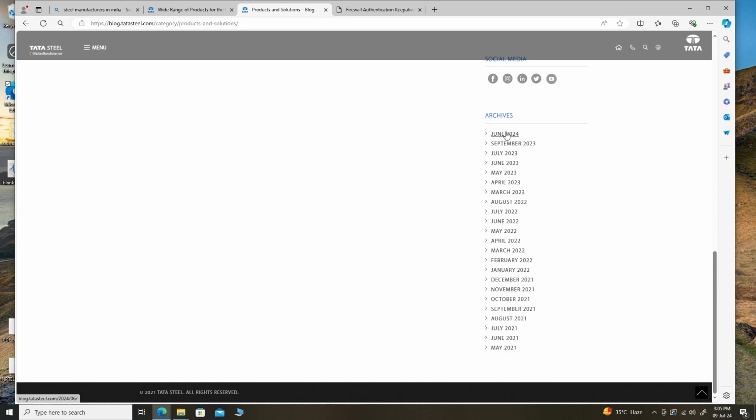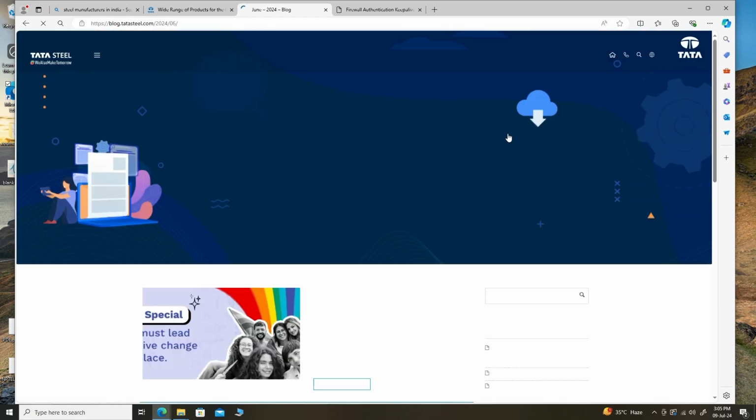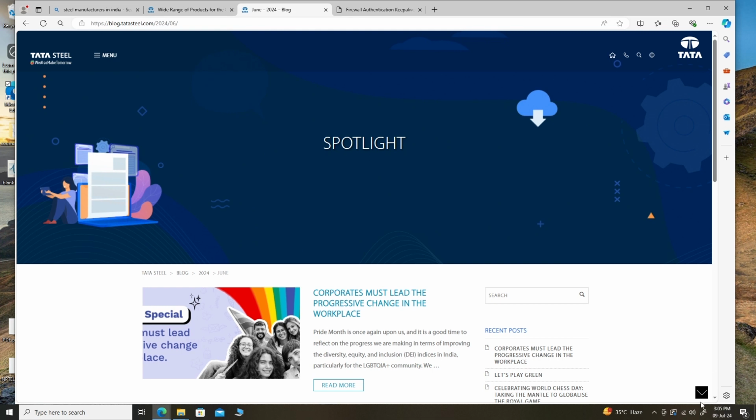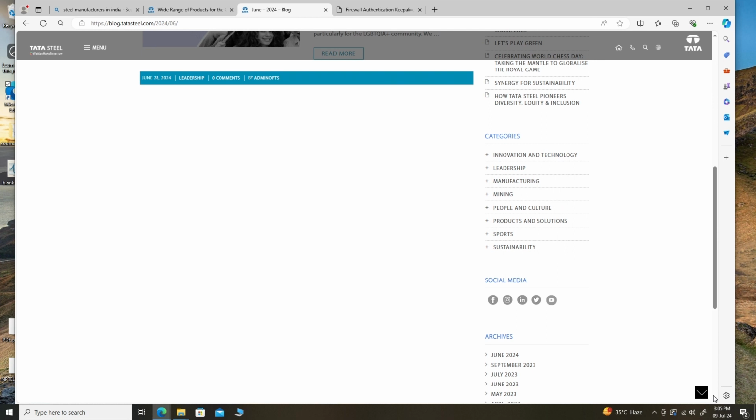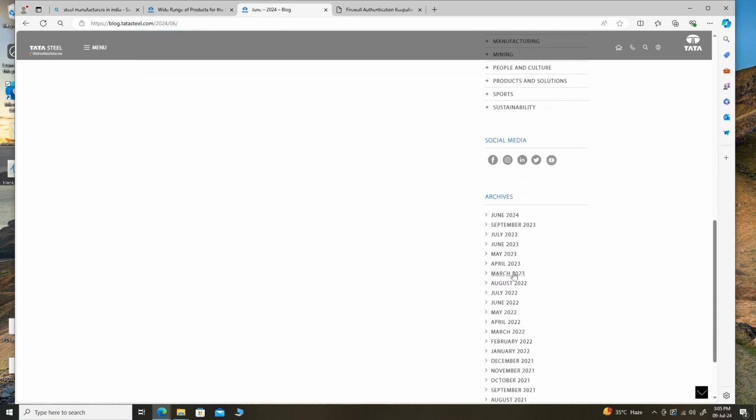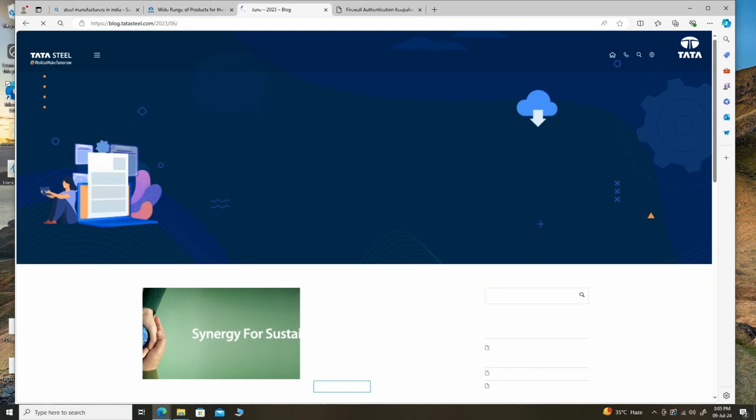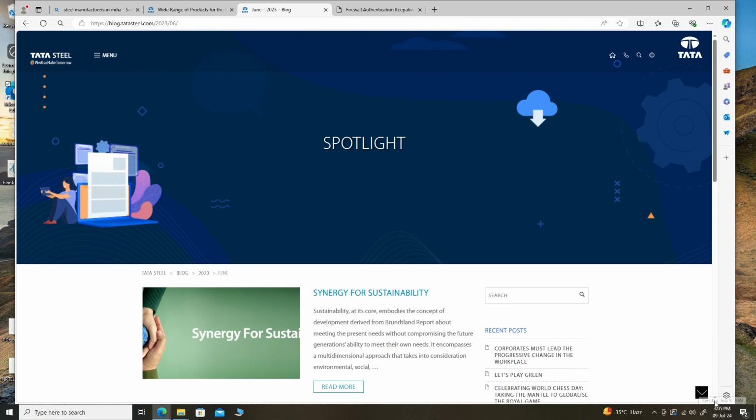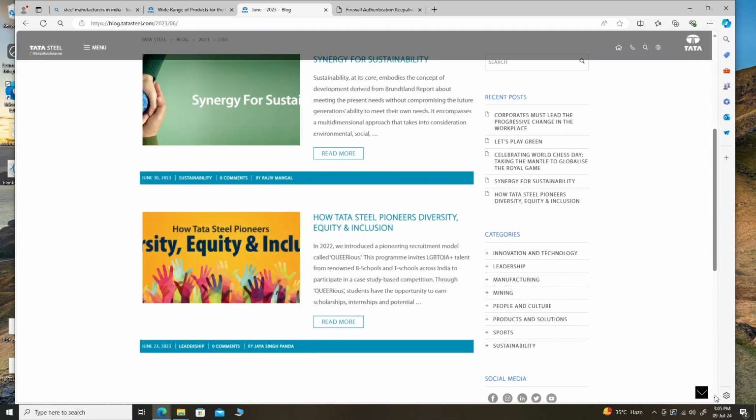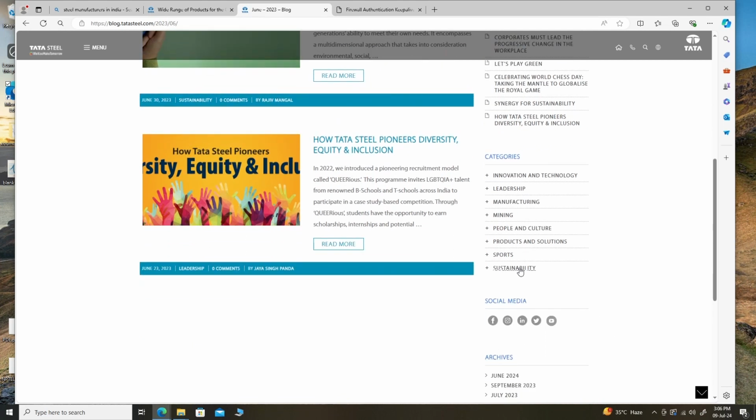If we click on June 2024, the most recent tab, we can see some of the things that we just now saw. But if we go to a previous one, say June 2023, 1 year earlier, we can see their activities at that time with sustainability, how Tata Steel pioneers diversity, equity and inclusion. So, always Tata Steel projects their big umbrella capability and their corporate capability.